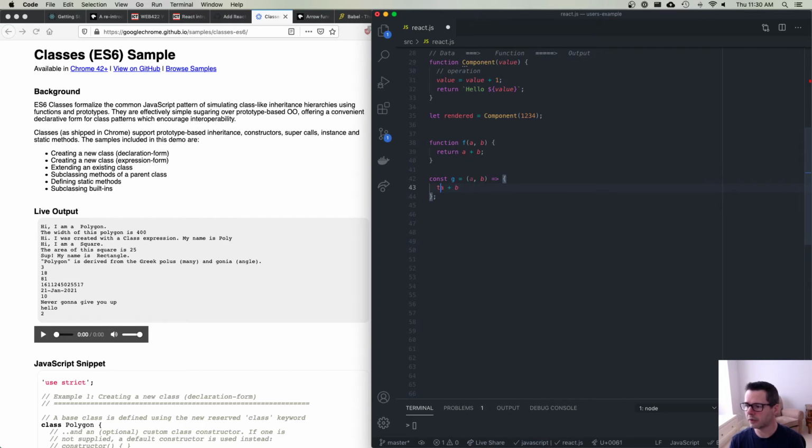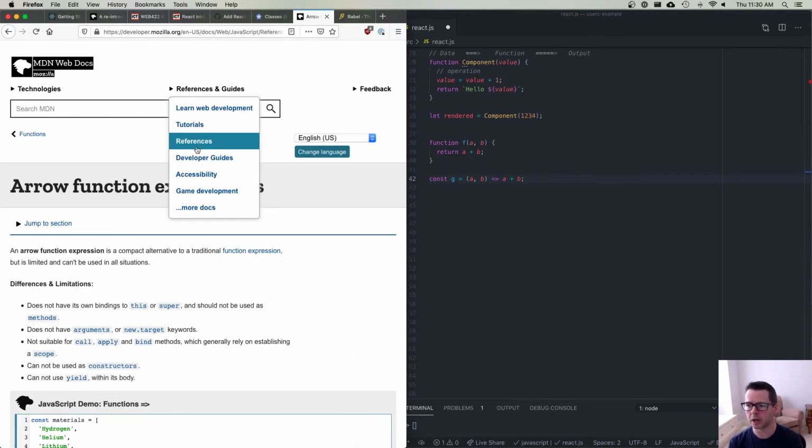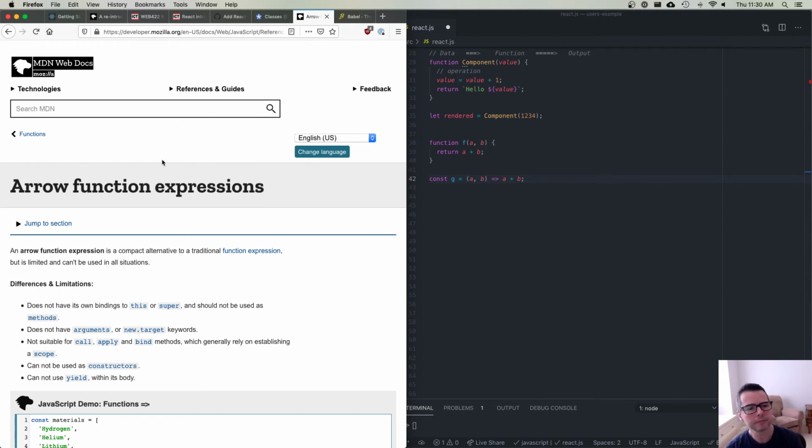So if you aren't comfortable with arrow functions, you need to spend some time reading about them and get comfortable with them. Go to the MDN docs, and learn about how you use arrow functions and the different ways we can work with them. You're going to see them a lot.